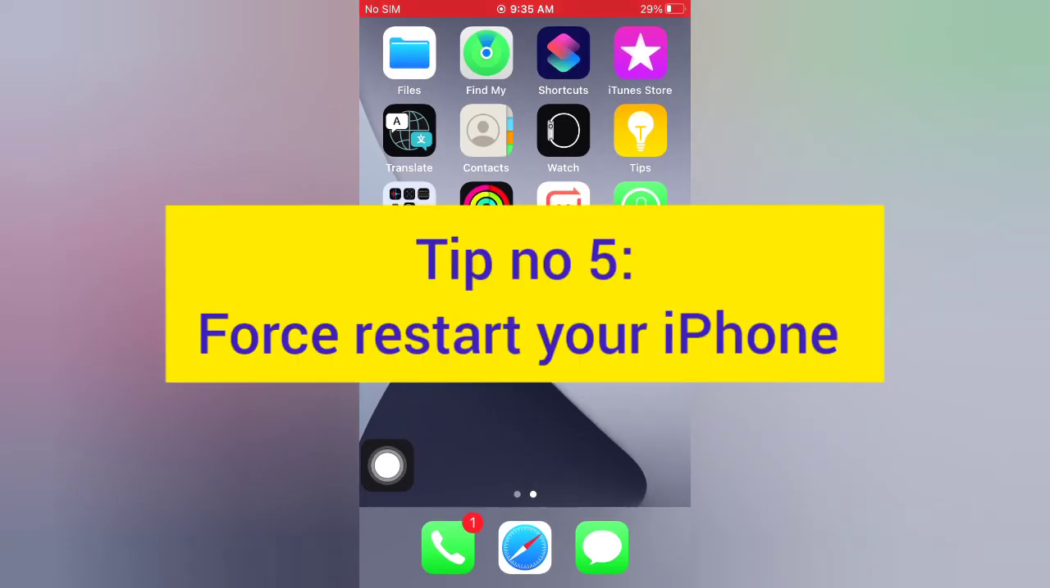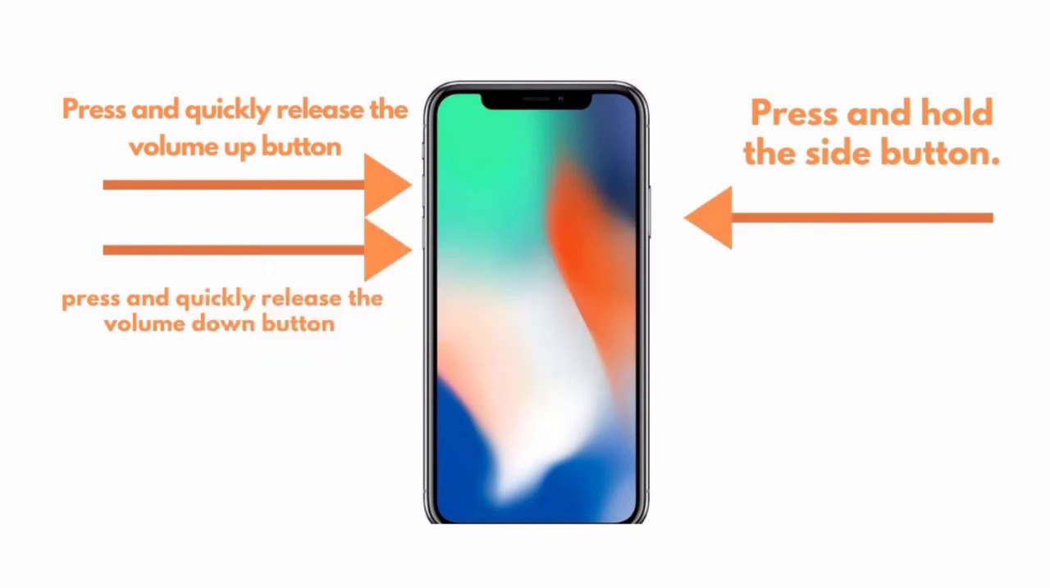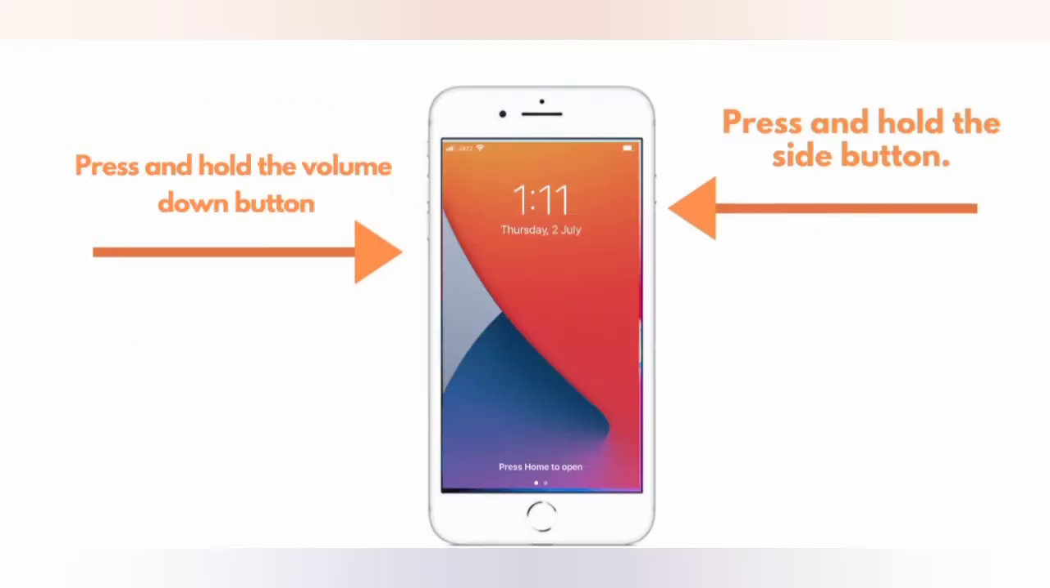Tip number 5. Force restart your iPhone. For iPhone 8, 8 Plus, X, XS, XS Max: Press and hold the side button. Press and quickly release the volume up button. Press and quickly release the volume down button.